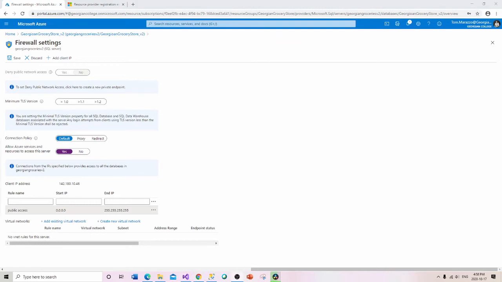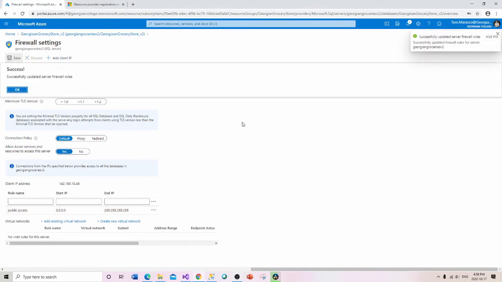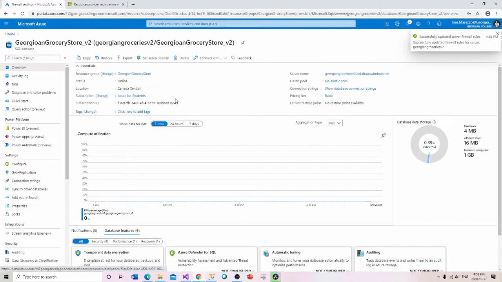I want to be able to access this. That's why I'm doing this from, say, a different device, a laptop or something like that. And if I don't do this, I won't be able to access this from any other location. So I'll hit the save button right here. Updating was successfully done. And let's go back out.